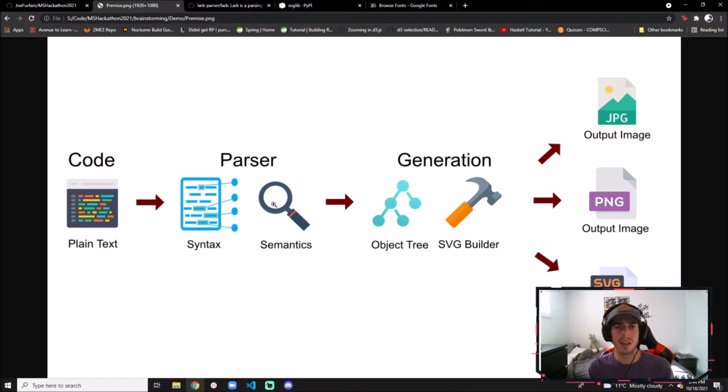We also check things like variable names. So you're trying to use a variable called blue. Does that variable actually exist? If it doesn't, we need to throw an error and say you're trying to use an unrecognized identifier here.